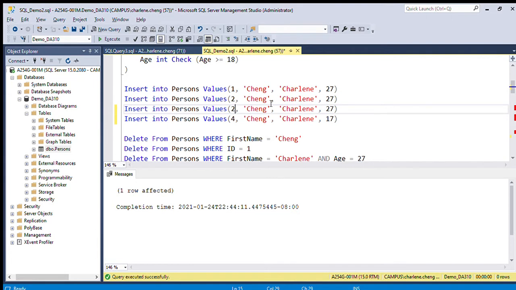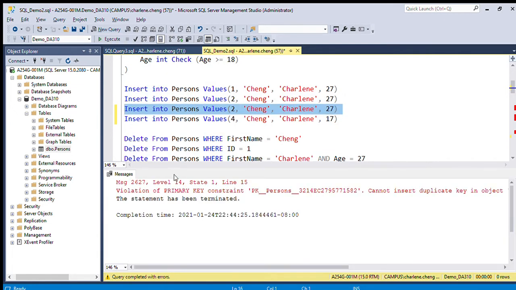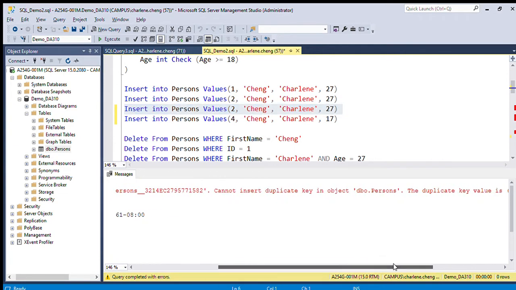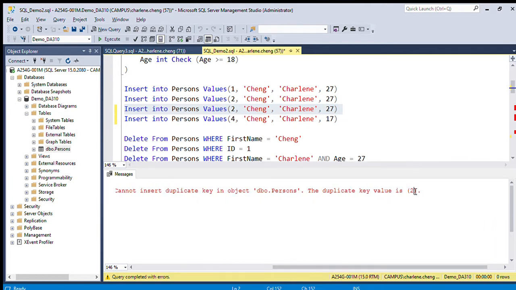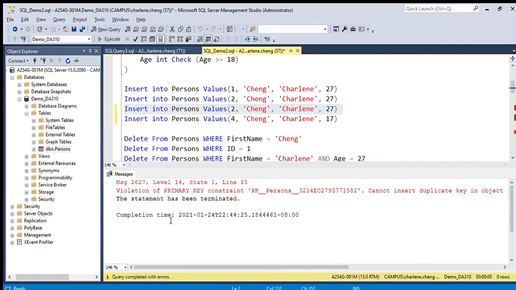So if I change the third row with ID equal to 2, it's going to raise an error message. Violation of primary key constraint. Cannot insert duplicate key in object dbo.persons. The duplicate value is 2. So reading the error message is very important. It's going to tell you exactly what happened over here.